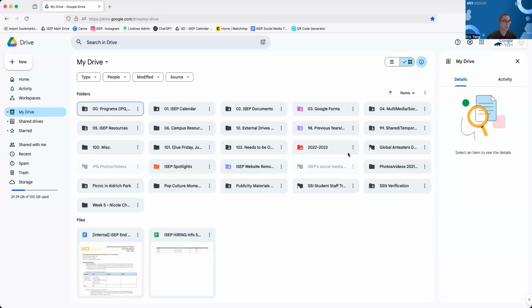Right now, what you should be seeing is the general ISEP main drive. All the things are created on the main drive, rather than our individual professional staff folders, because we lose access when people leave, so we want to make sure we keep everything on the file. This is just the way our main drive is currently set up. It can be changed in the future, but right now it is set up numerically, so it's easier to locate and find.